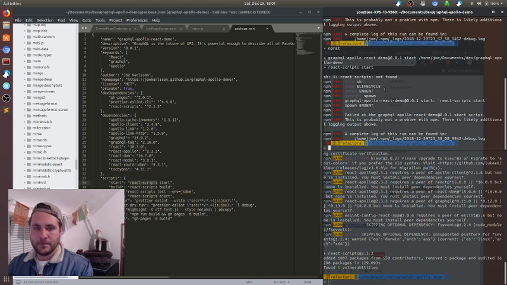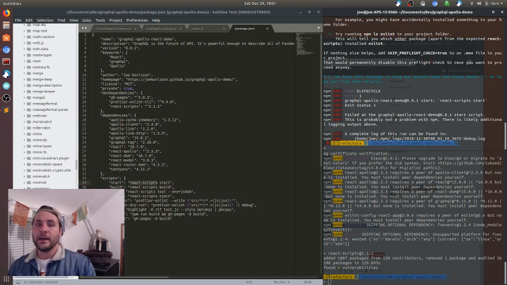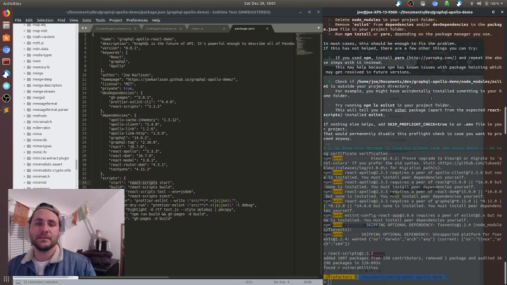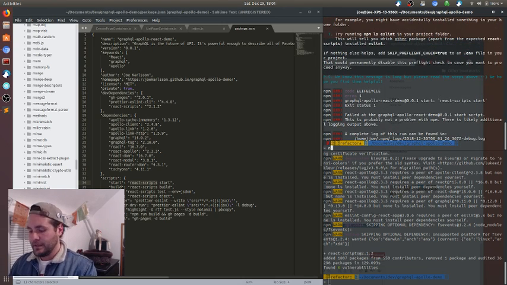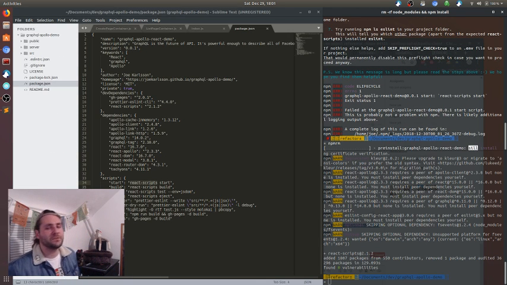Okay, cool. Let's see here. That's done installing. Now, what the heck? Looks like our dependencies got all messed up. I don't know what's going on. I'm gonna try doing another nuke here. You can see my node modules are getting blown up. Let's try it again.